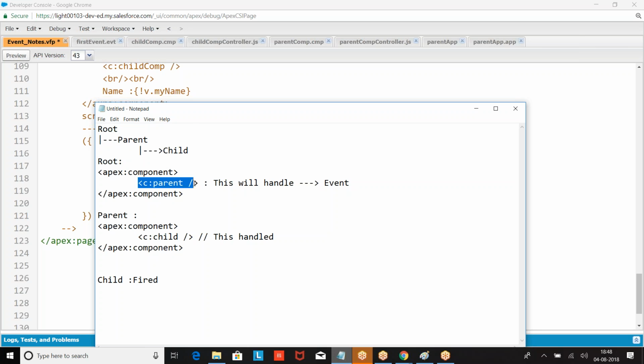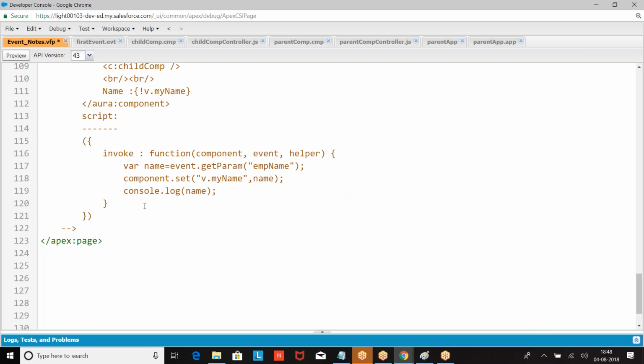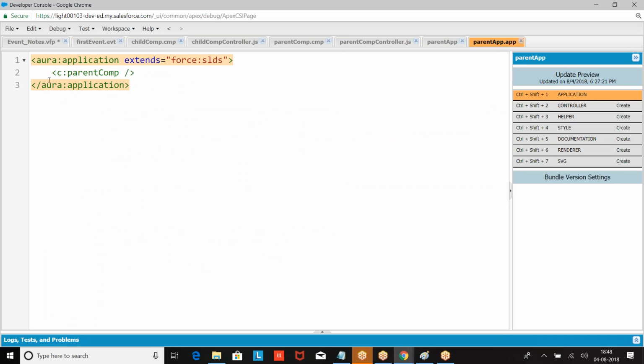In c:parent, we have c:child. Okay, got it. Now, this is what I have given. So I hope I am clear with this structure.